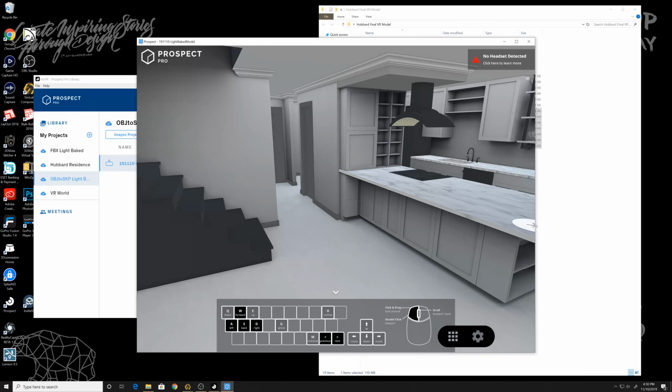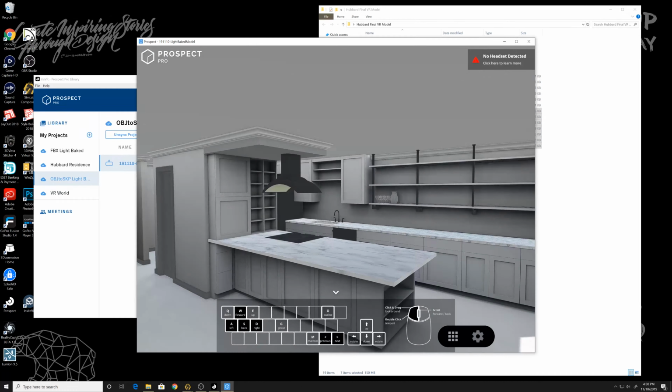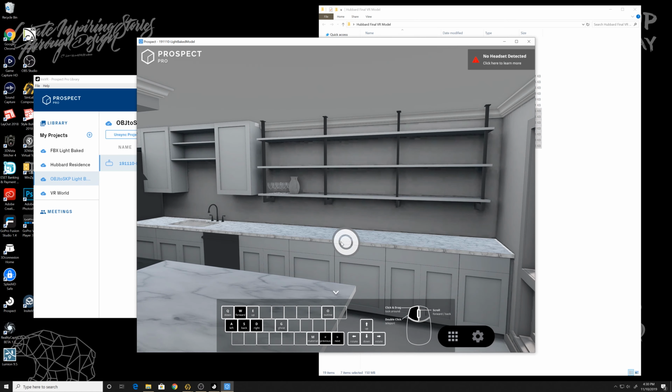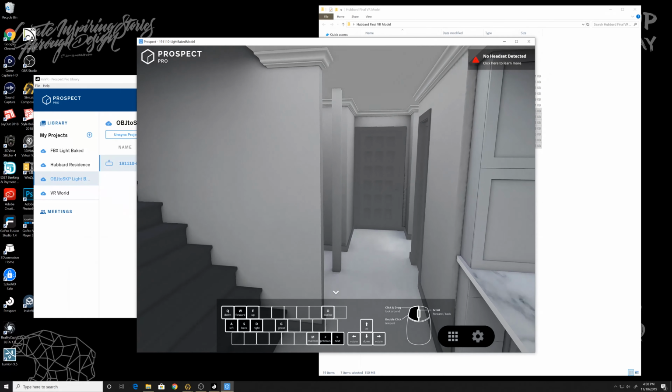I accidentally selected that stuff. But you can see the lighting's pretty effective and gives you a good sense of the depth to the space.